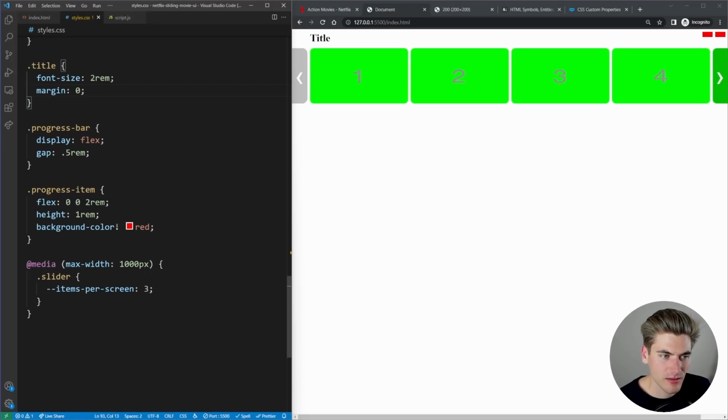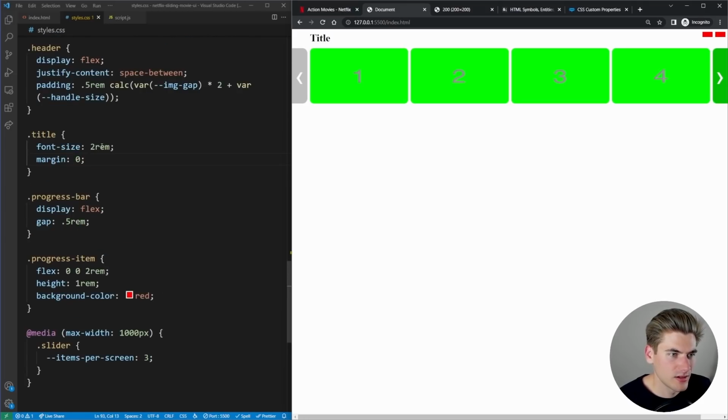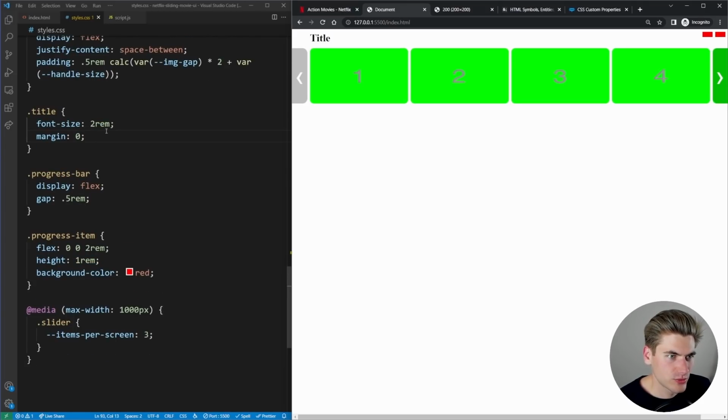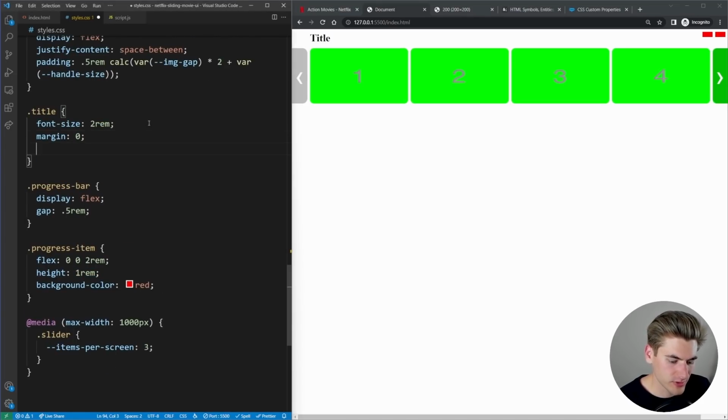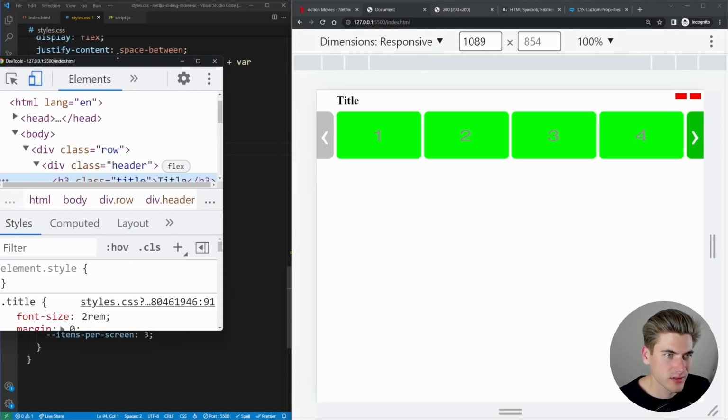Why are there only 2 of them being shown? That's kind of interesting, going off the screen like that. Progress bar. So the progress item, let's see if we can change this to a flex of 0, 0. That didn't make any difference. Flex 0. Flex shrink 1. Interesting.